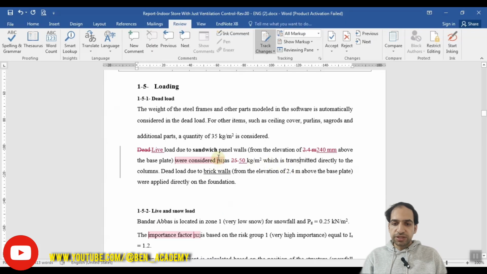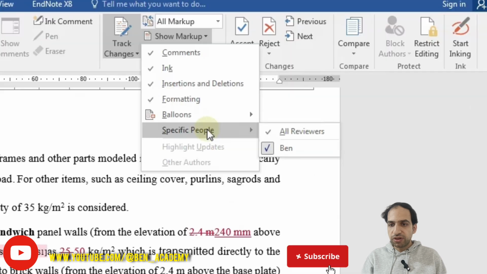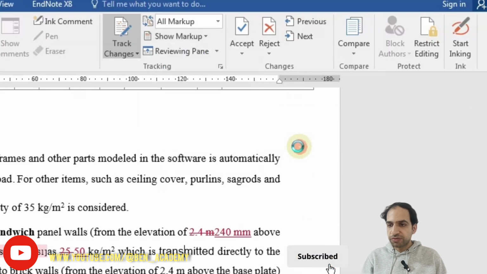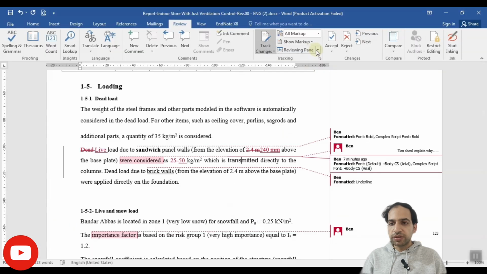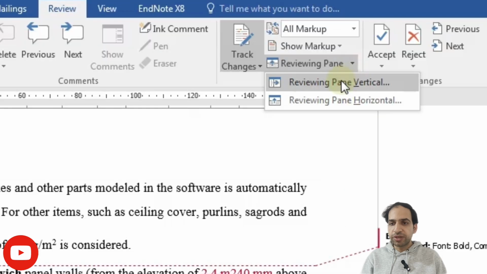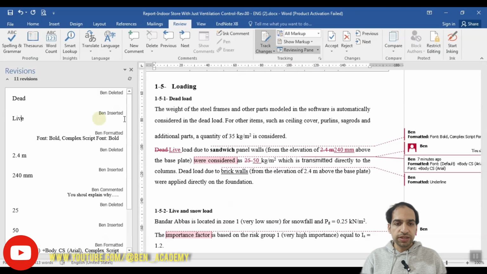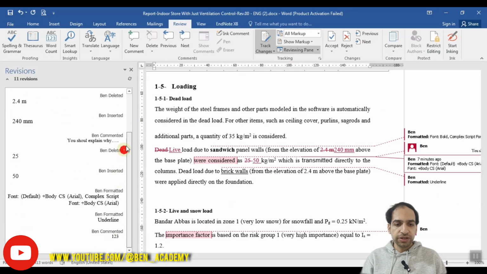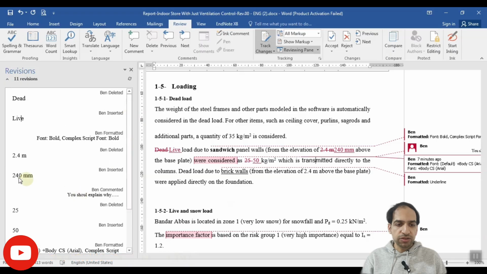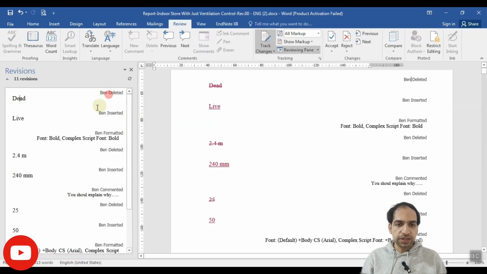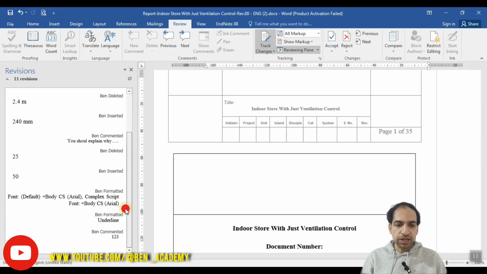Even the comments are then written inline, and by pointing the mouse you can see the comments are visible here. But the best case is to keep everything as default and keep the comments and formatting in balloons. Okay, the other option is the reviewing pane. You can add a review pane vertically or horizontally. You can observe all the revisions here. All the comments and also modifications are available here, and you can see them as separate boxes.